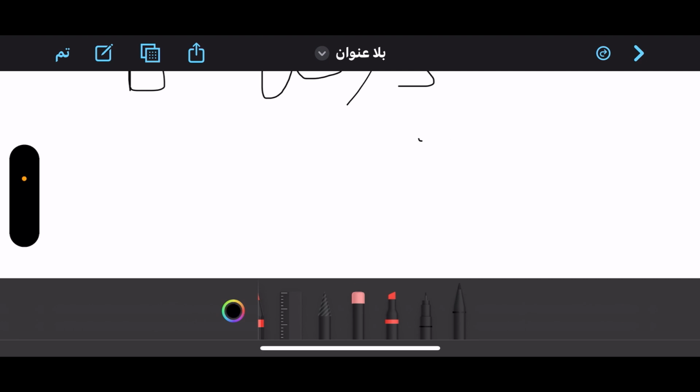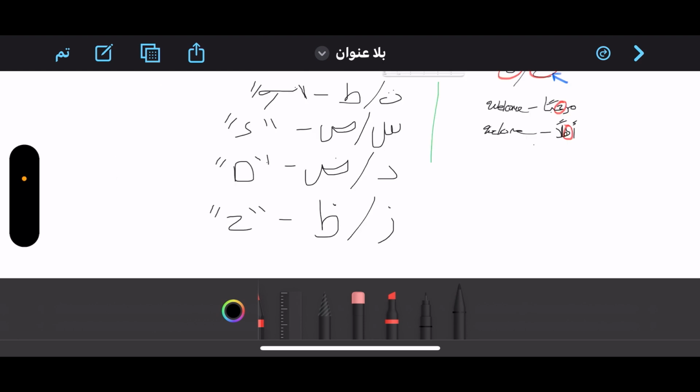We have zay, and then we have zo, which is going to be like this with the dot. And that's going to be represented by the Z sound. And you could make a comparison between Aleph and Ayn, but that's a different conversation.